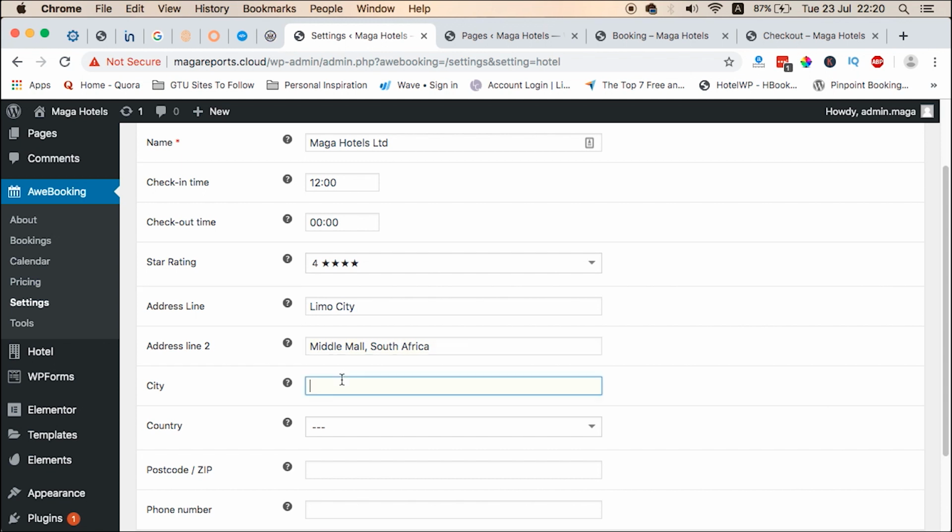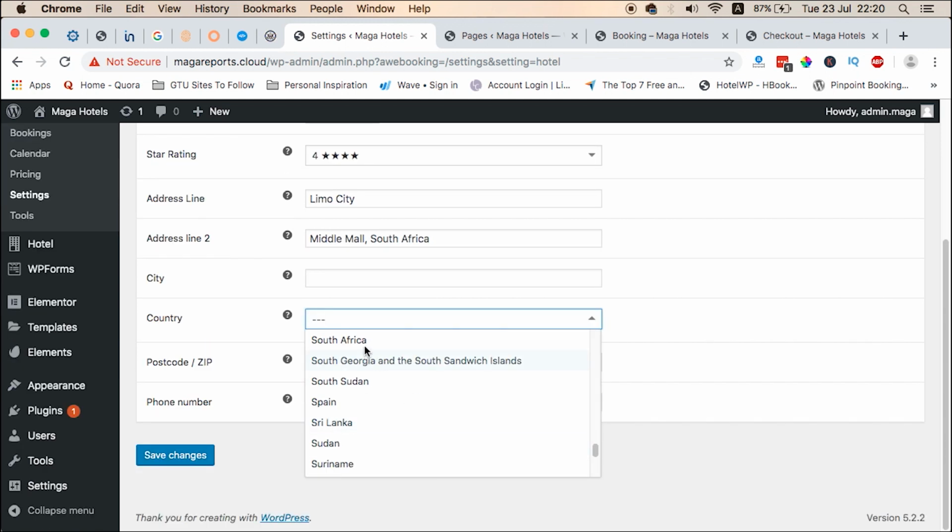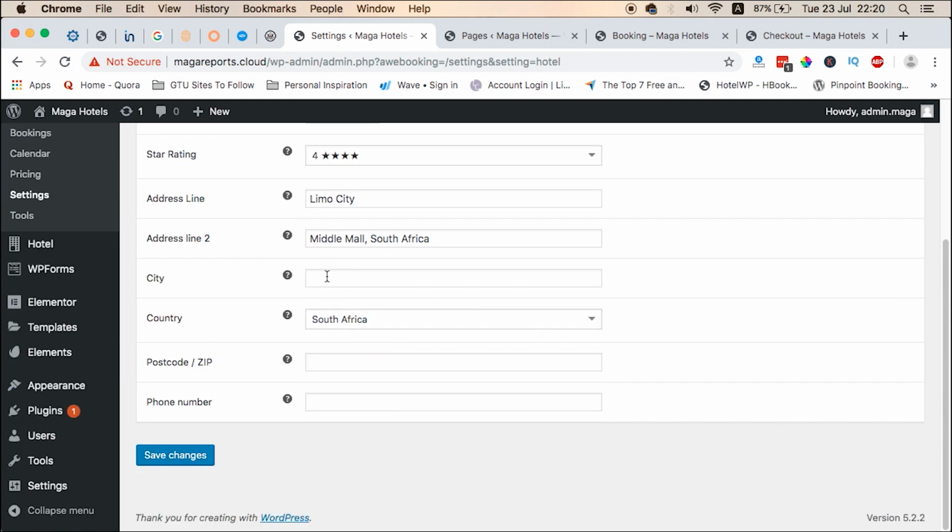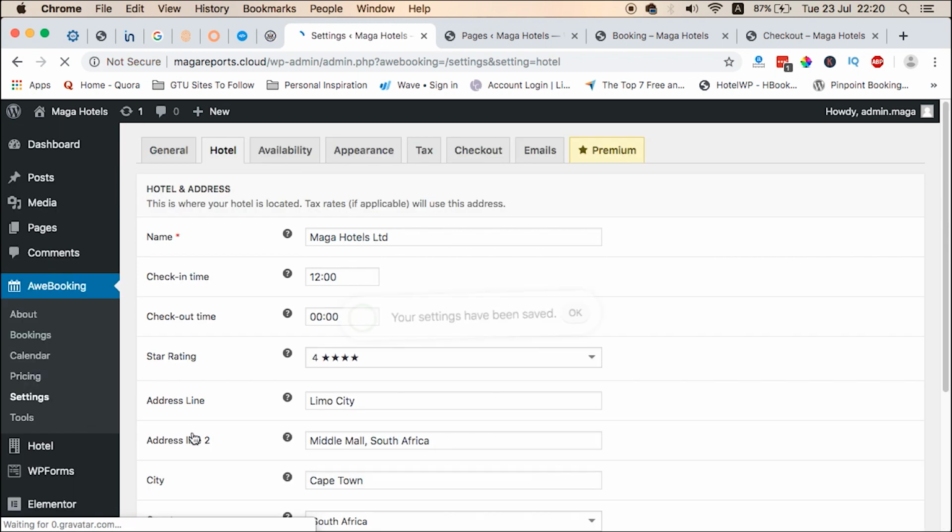Something is not working. I can't search for the country by just hitting in the country name, and then the city I can say Cape Town, and the zip code I can just include the country, our zip code, the phone number for the hotel. I can just add the phone number and then hit update. So these are details that the client gets when they are getting any information about the hotel.